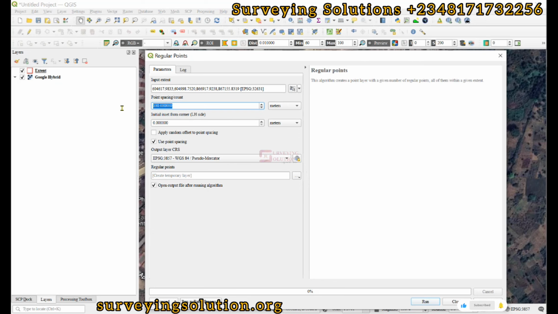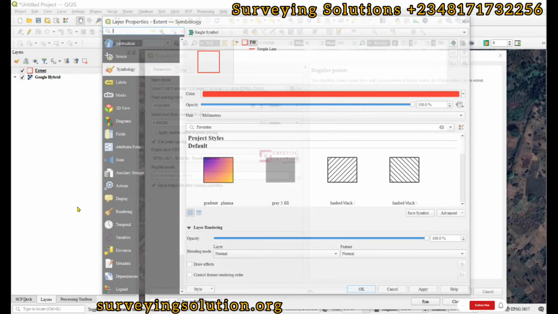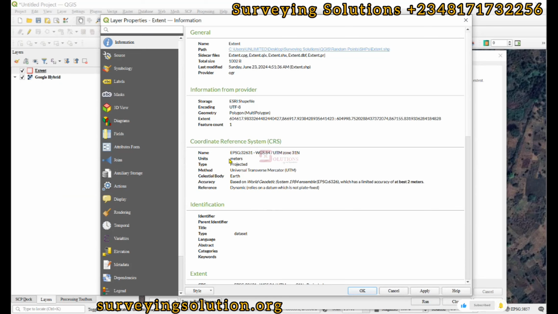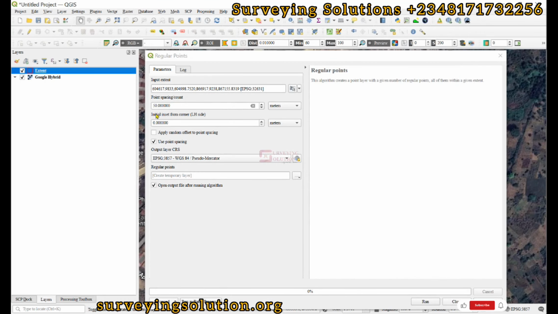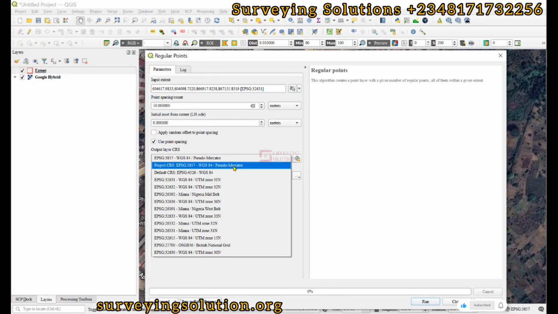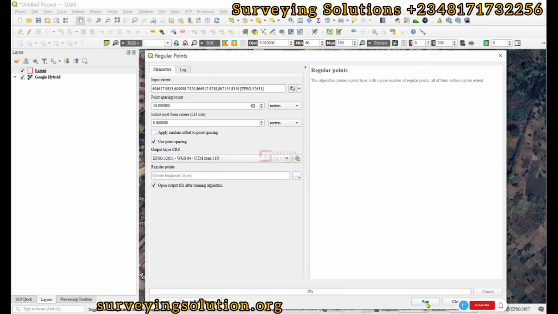The extent might not be too large, so depending on the extent you have, that's how your point spacing would also be. So let's say 50 meters, and you can see the unit is in meters because we decided to use a projected CRS whose unit is also in meters. So it's very important that you pay attention to that. Now for the initial inset for corner left hand side, you can leave every other stuff as default. Then for the output CRS, we can still use zone 31 of the UTM. We leave every other parameter as default, and then we click on run.